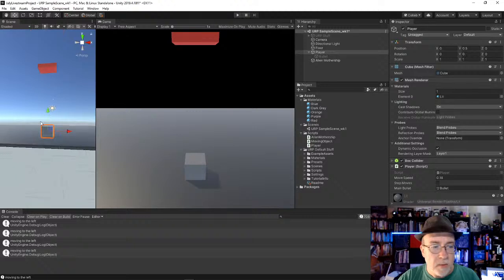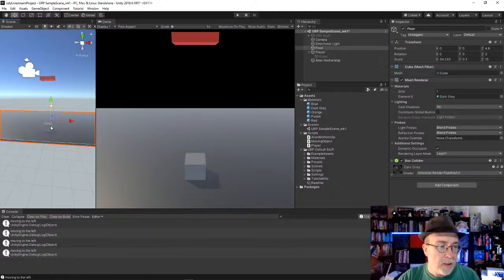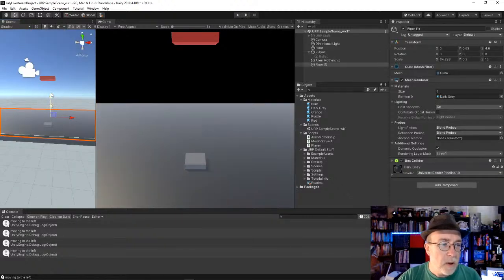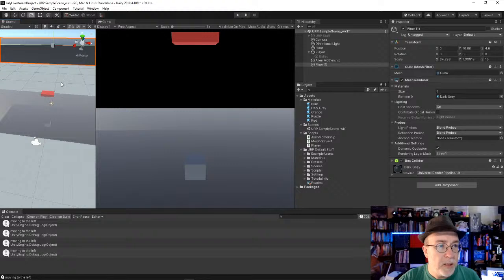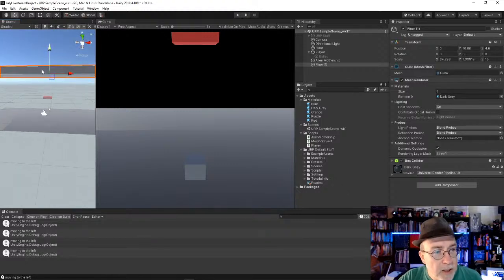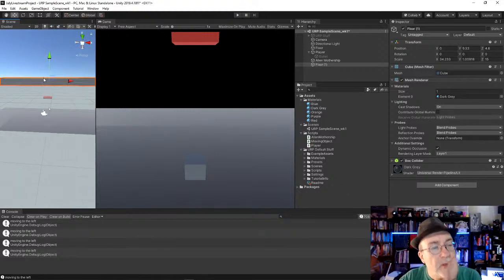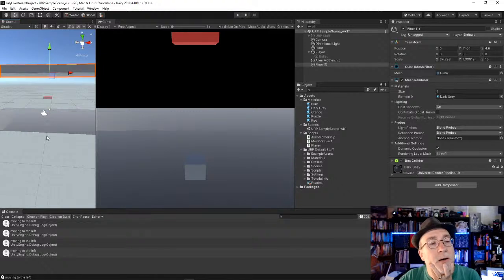Real quick, I'm gonna take the floor. I'm gonna move it up. I'm going to scale it a little bit thicker because sometimes if objects are moving really quick, they can just pass right through without the collisions, unless you set up different collider properties. I'm not going to mess with all that.